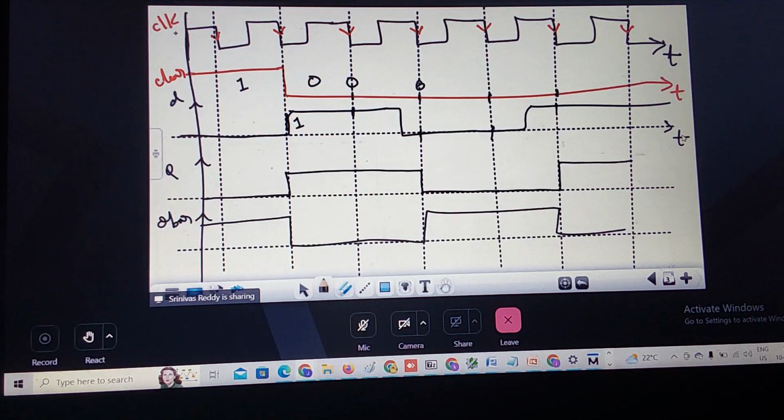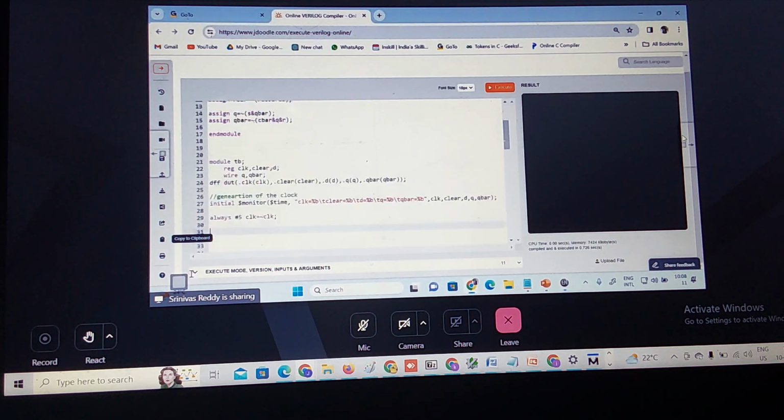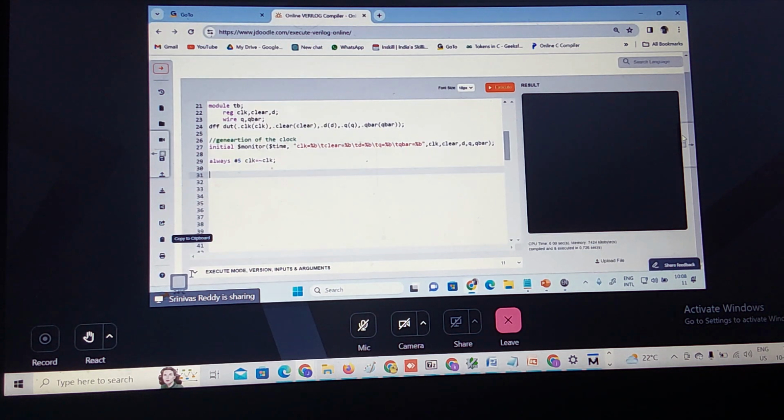This is what we are modeling using the negative edge D flip-flop. For that, what do I need? Clock. Then clear. Then D. Then I should see the output of Q and Q bar. Now let us write the program for this. First I'm monitoring the values: clock, clear, D, then Q, Q bar. These are the arguments I'm passing.